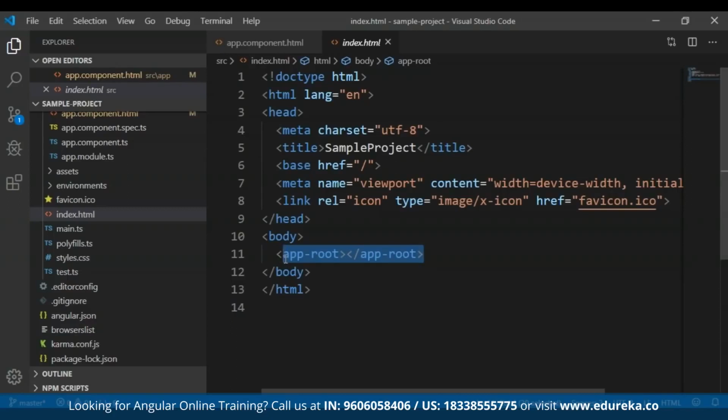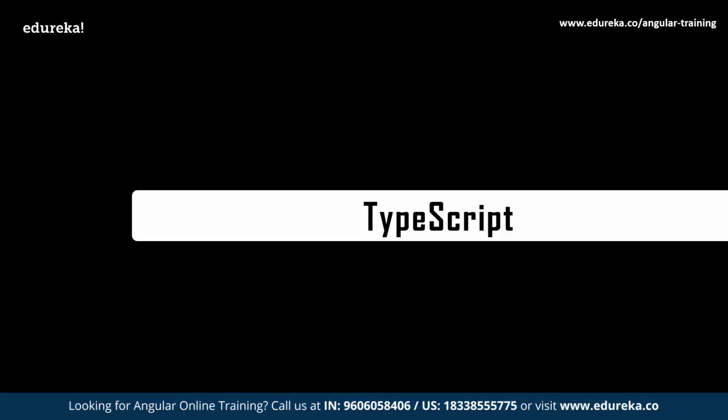So like I've already mentioned before, Angular is built on TypeScript. Before moving on further in this session, I would like you guys to get familiar with TypeScript. In case you're already familiar with TypeScript, you can skip this part and move on towards the next part.